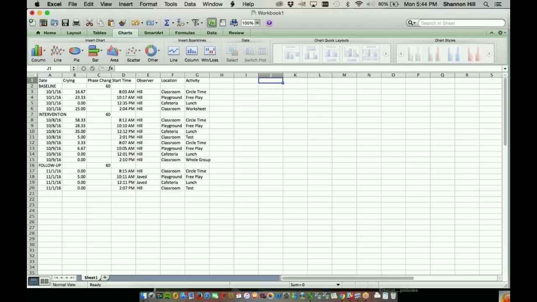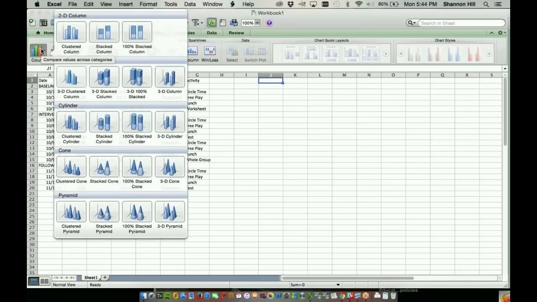The first step is to ask yourself, what is the important information? We need crying. We don't really need time. We don't need phase change. We don't need start time or observers or activities. For what we are looking at, we are just interested in crying and location. Okay, so we can select a column, clustered column.